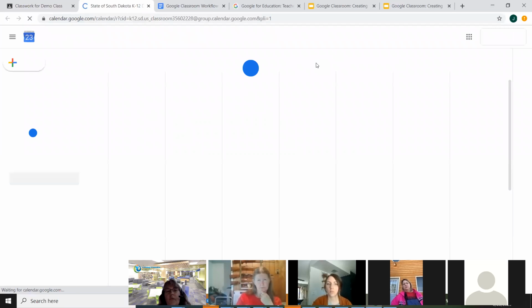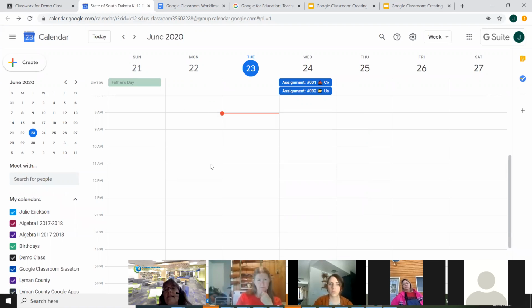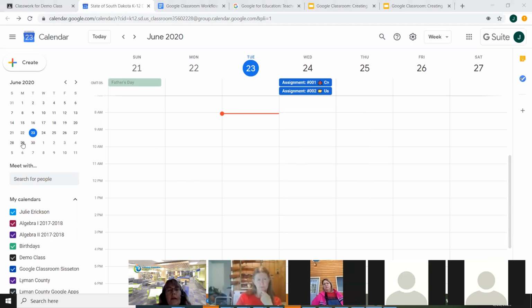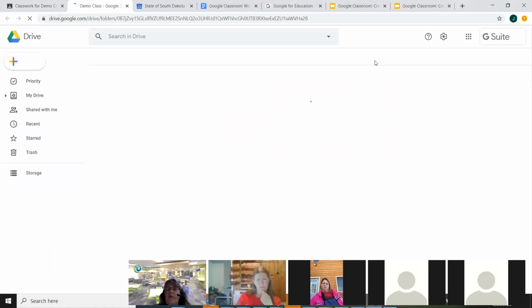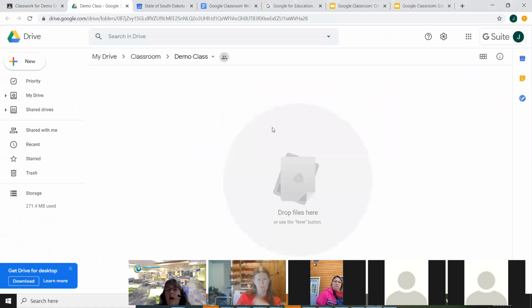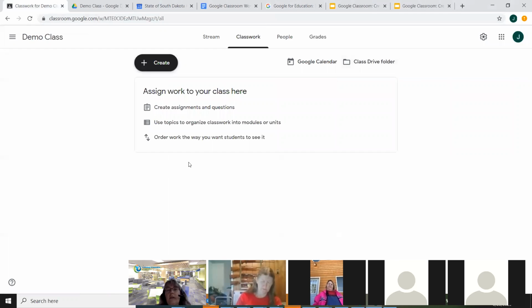Every class has its own Google Calendar, and so you can go in and view the Google Calendar. As a teacher, you will see all of the classes that you are part of, and you can control that. As a student, you will only see the classes that you are part of, if that makes sense. And then finally, there's the Class Drive Google folder, and this is where all of the files that you create for the class will go. We'll come back to this so that you can see how that looks.